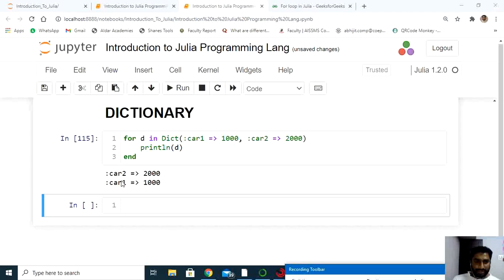This is nothing but the key, and this is the value. Car 1 is a key, $1,000 is a value here. That means it is also possible to fetch the data of the dictionary using the for loop statement. Hope you are clear with this.